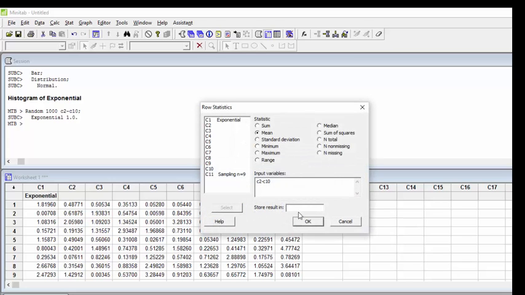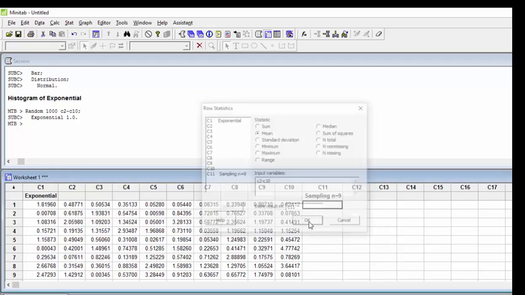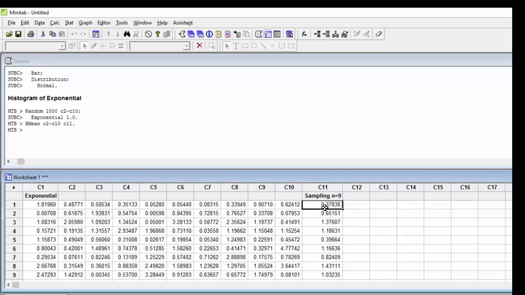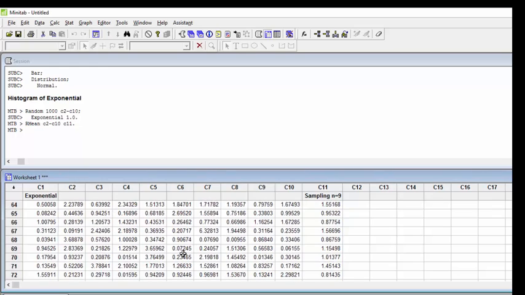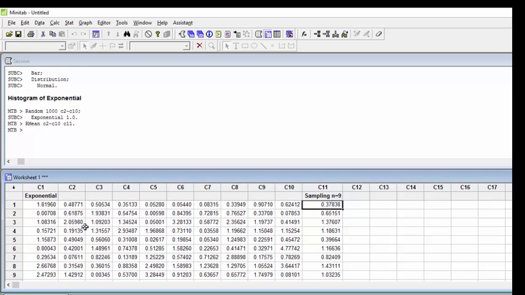So I hit OK, and I've got to let it know where I want to store it. I want to store it in C11. Otherwise, it won't know where to store those. So now I've got those means of each of these samples of size 9. And like I said, I have 1,000 samples that I made. So each one of these has a sample of size 9, and there's the means. So that's the sampling distribution of the samples of size 9.